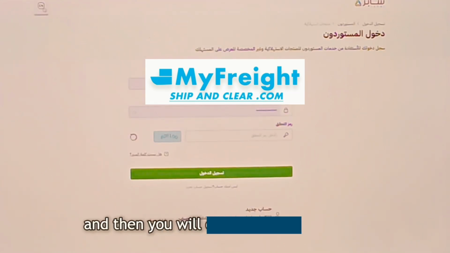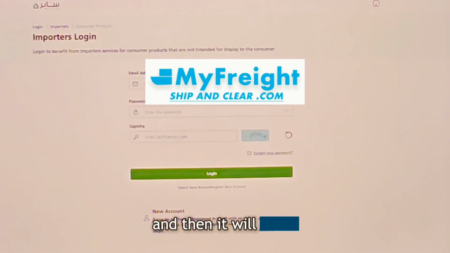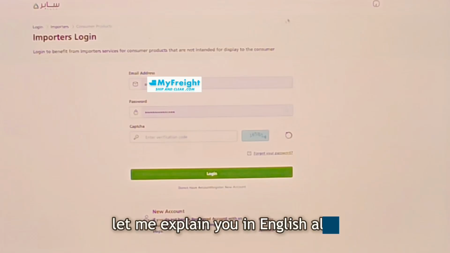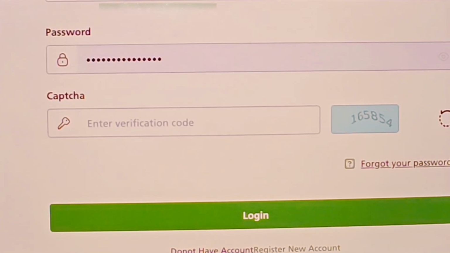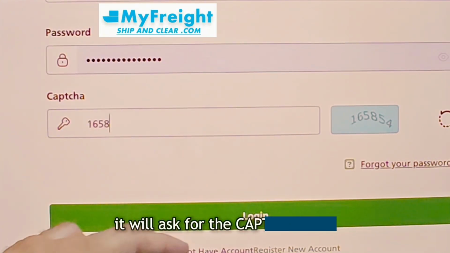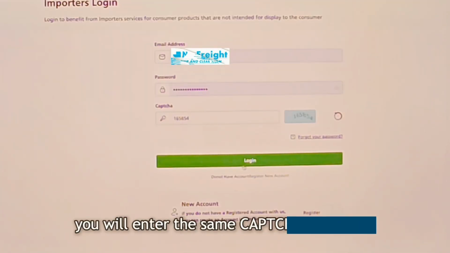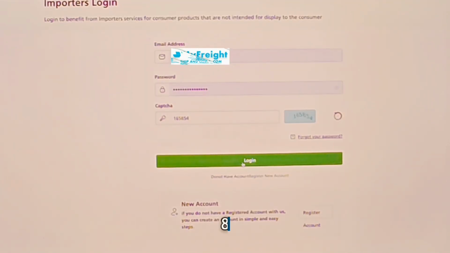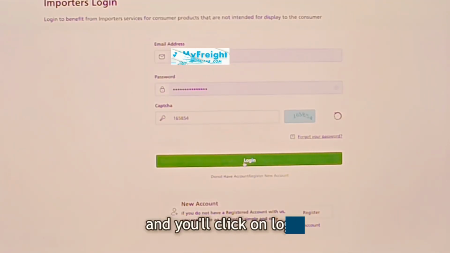Let me explain in English also. Once you write your user ID and password here, it will ask for the captcha code. You will enter the same captcha code here, 854, and you'll click on login. So it will take you to the SABER exemption page.